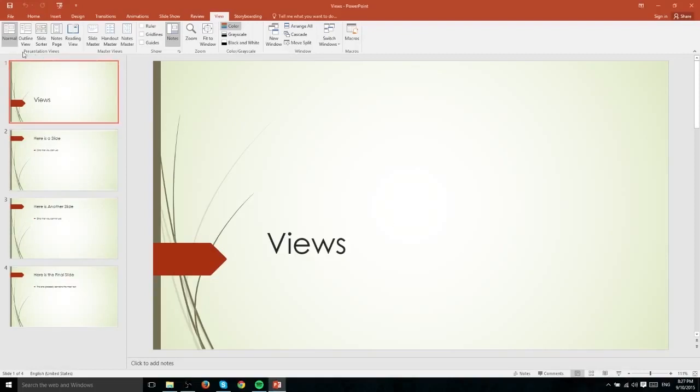Before we get into discussing the presentation views, I want to point out that you don't necessarily have to be on this tab to access some of these. In the bottom right hand corner, you have the option to actually choose between some of the presentation views, in this case including Normal, Slide Sorter, and Reading View presentation view mode.